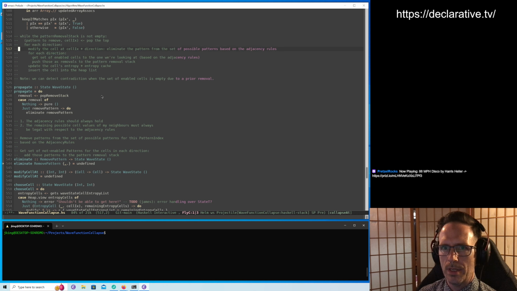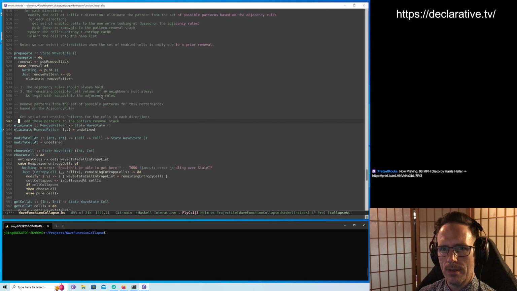Although this inner loop of for each direction, I'm not so sure about. I think we don't even need to nest a list there. I think we just need to do the eliminations. Okay, and eliminate. Not implemented yet. We got to do that. So for eliminate, we want to remove patterns from the set of possible patterns for this pattern index based on the adjacency rules, and get the set of not enabled patterns for cells in each direction. Add those patterns to the pattern removal stack.